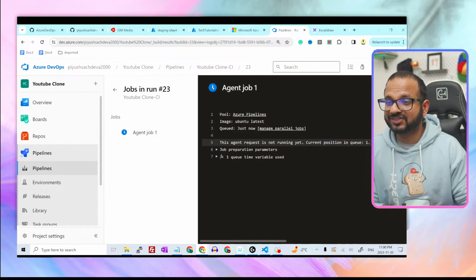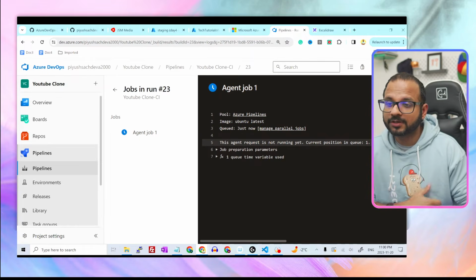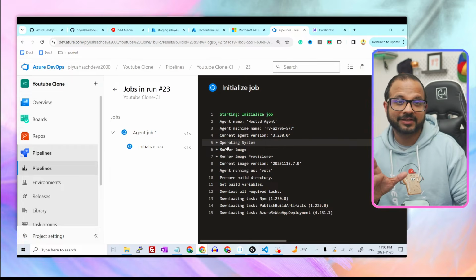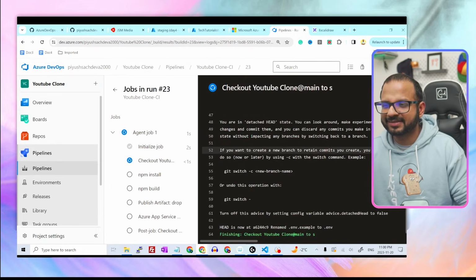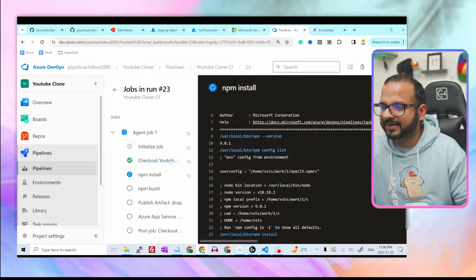So currently it's trying to acquire the agent from the Microsoft hosted agent pool. So that's why it will wait for a few seconds. Had it been a self-hosted agent, it should be instantaneous because you have your agent up and running to serve the request. But there is just a slight delay if you use the Microsoft hosted agent, but it picked it up.